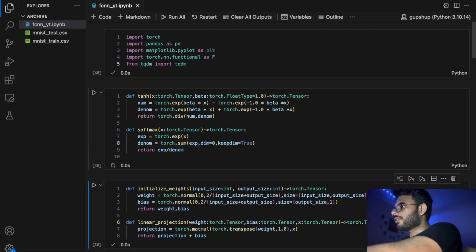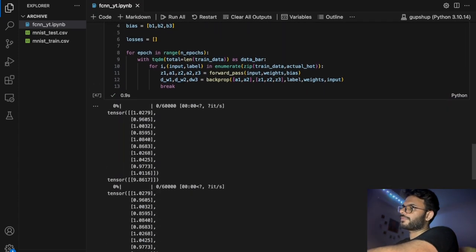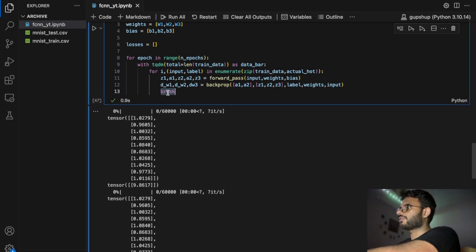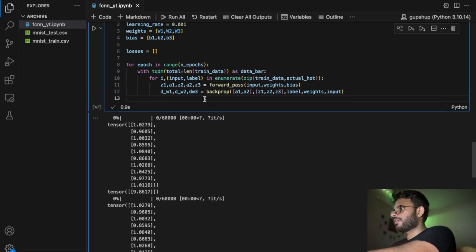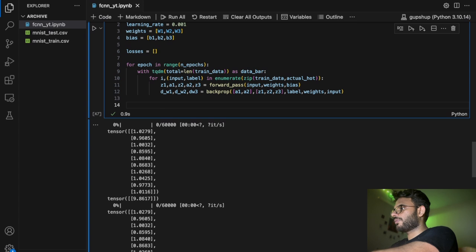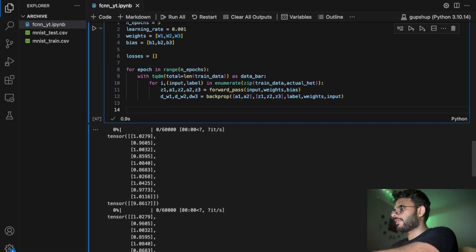Okay, cool. So we are good to go with the backpropagation also. Now what we have to do is the gradient descent. So W1 will be getting updated with W1 minus learning rate into dW1, and similarly the other three weights also.